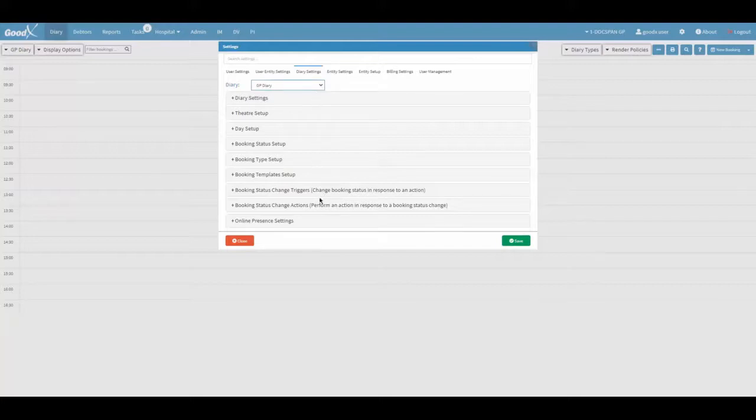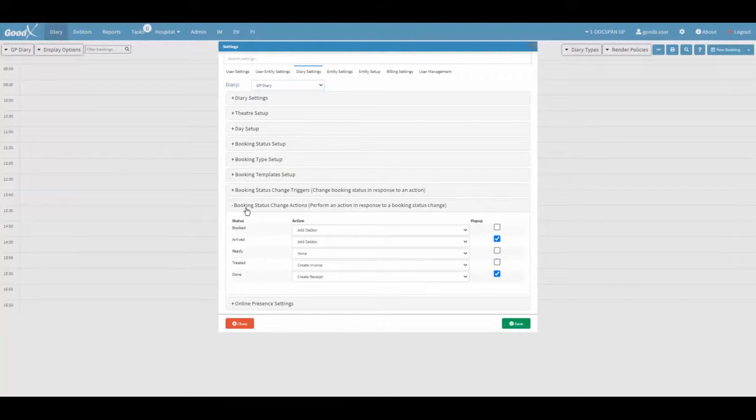Navigate down and click on the booking status change actions. Perform an action in response to a booking status change panel to expand the settings. The status is the situation of the booking at a particular time during the booking process. Example: booked, arrived, treated, ready, done.